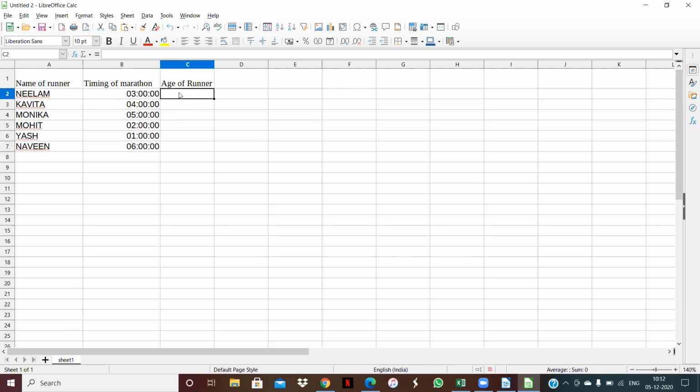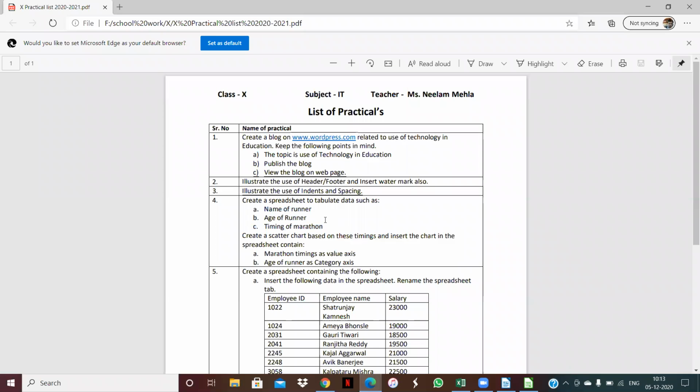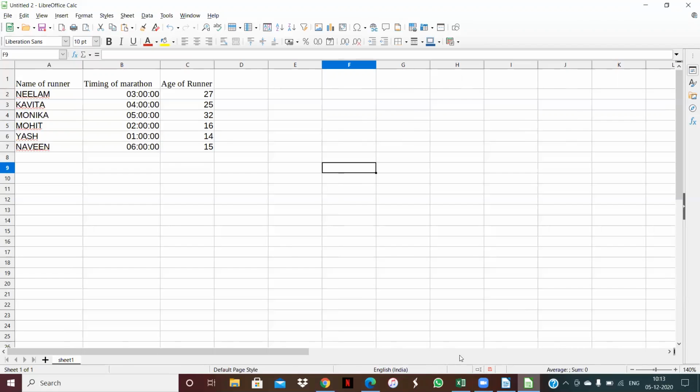Now age of runner, suppose we want 27, 25, 32, 16, 14, and 15. This clear? Now in first part, in part A, what we have to write, we have to create a table. And now in second step, what we have to do, we have to create a chart. Here we have to create a scatter chart. Now let's create the scatter chart here.